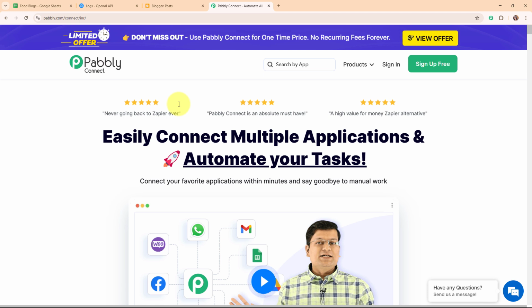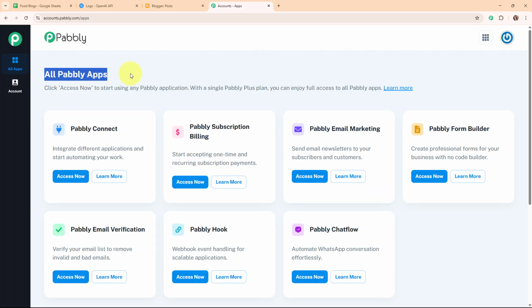Alright, so here on my screen you can see the homepage of Pabbly Connect, and here you can see two options that are sign in and sign up free. If you're a new user, click on sign up free and get free 100 tasks every month to explore the software. And if you're an existing user, click on sign in. Here I'm an existing user, so I'm clicking on sign in. Now after signing in, here you can see all Pabbly apps window where you can see all the applications of Pabbly. Here to integrate my applications, I'm going to use Pabbly Connect.